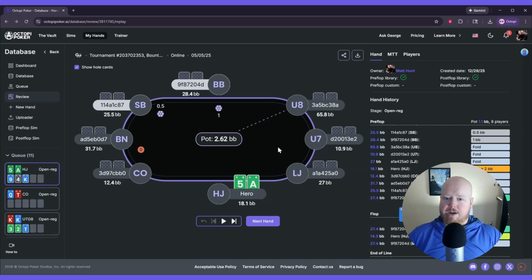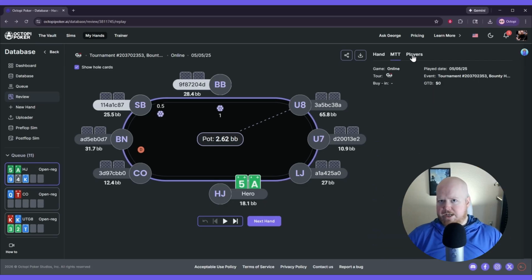And I would also recommend playing around with similar sims, looking at different board textures, different types of situations, to see if the strategy that you would have implemented or did implement in real time is going to match up well with the sims for that spot.